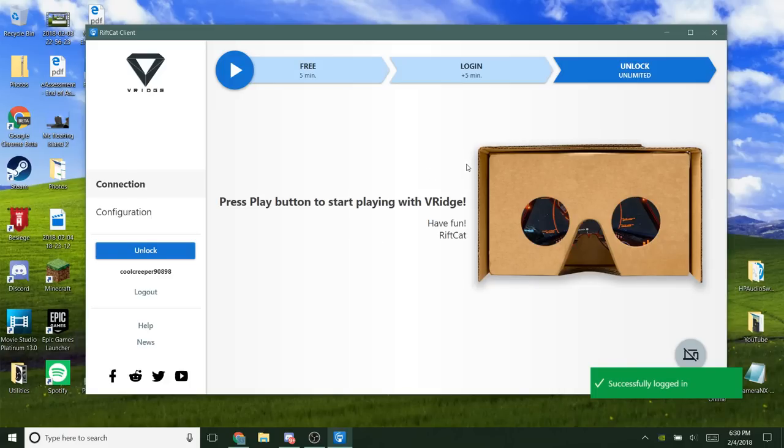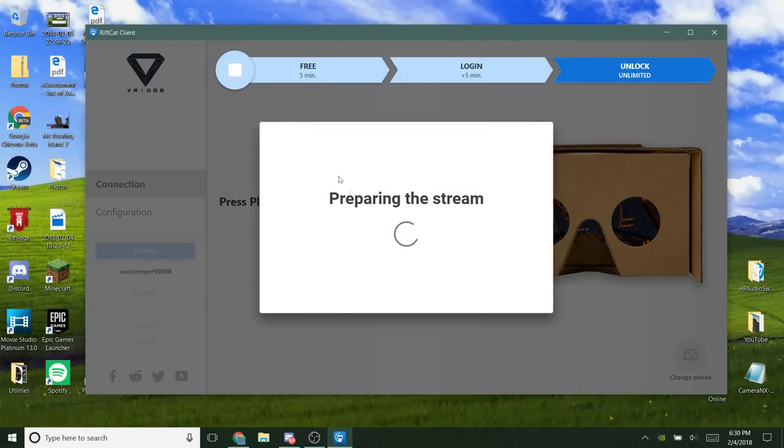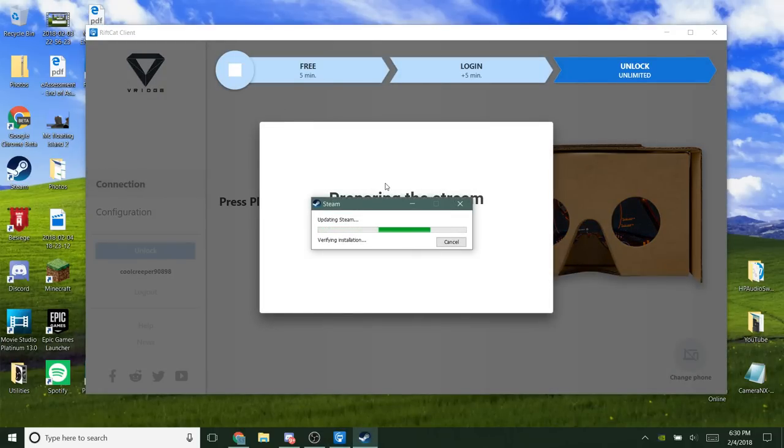Okay, then after this, the process is pretty straightforward. Just click this play button here, and the first option will be play Steam VR. You could also play using old SDK, which I believe you won't need to worry about. If you're using this for SteamVR, just click the big blue button here, preparing the stream.